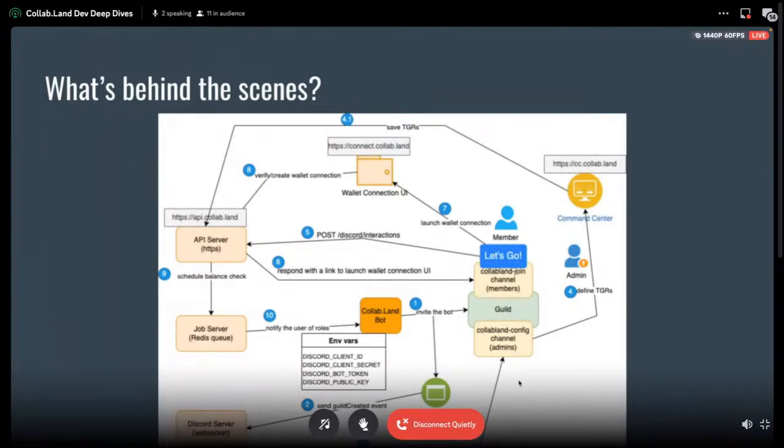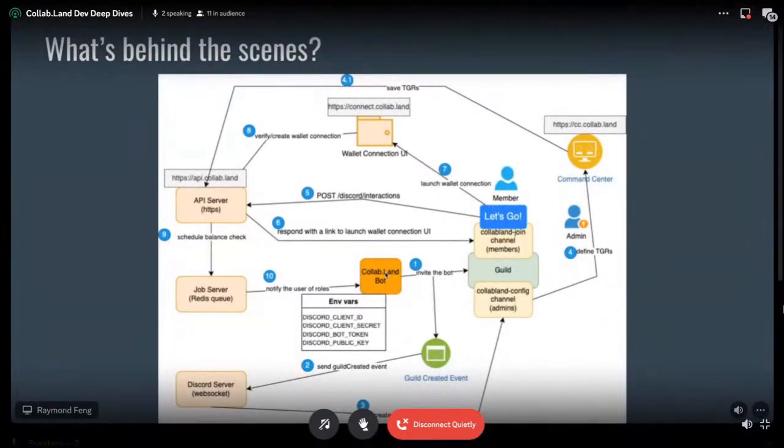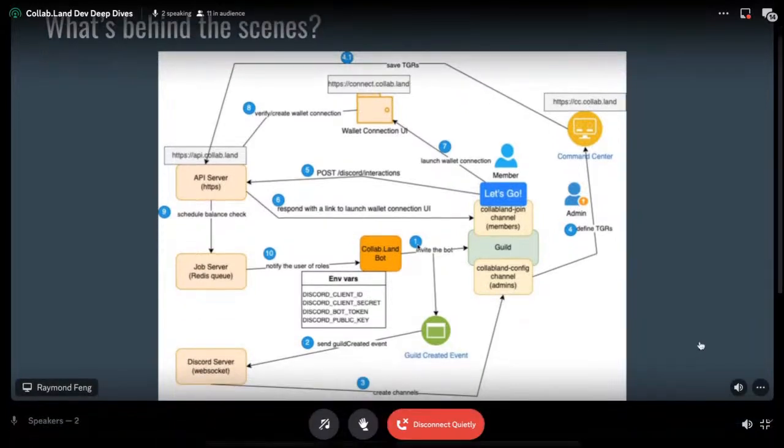user flow. Stepping back a little, even before the member has the opportunity to click on the Let's Go button, imagine you have a community on a Discord server. Number one is for the community admins to invite the Collab.Land bot into the server. Once you invite our bot into your server, we create a record in our system to represent your community. That's number two. Then you have the Collab.Land bot available from your Discord server.